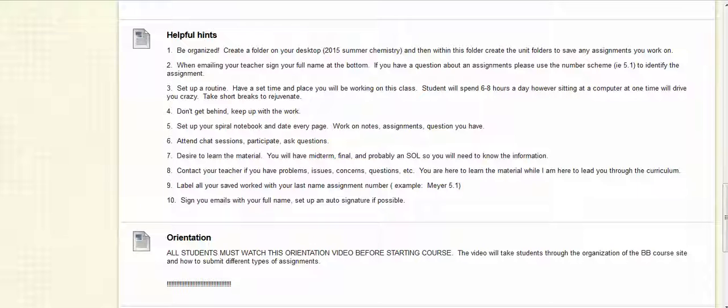Okay. Do not get behind. Hit this strong in the beginning. Okay, spend a lot of time in the beginning. Once you get the hang of it, it gets a lot easier, and you don't have to put in as much time. But that first week, like I said, is going to be a little hectic for everyone.